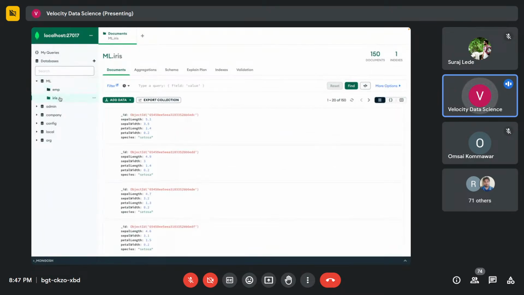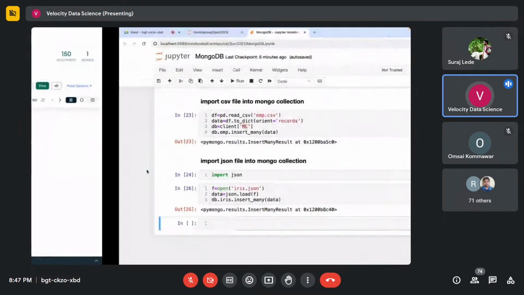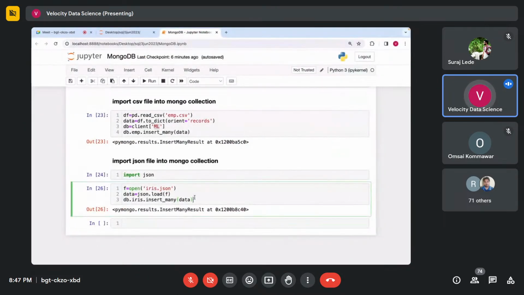एक और collection हमने create कर दी है in this ML database with iris name, with the iris data we have. Okay, so that's how you can read your CSV file and get its data into a MongoDB collection, and this will help you read a JSON file and get its data into a MongoDB collection. Clear, everyone? Yes, ma'am. So this was all we wanted to discuss about MongoDB.